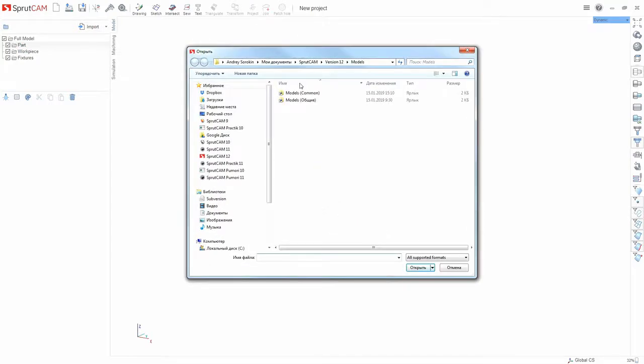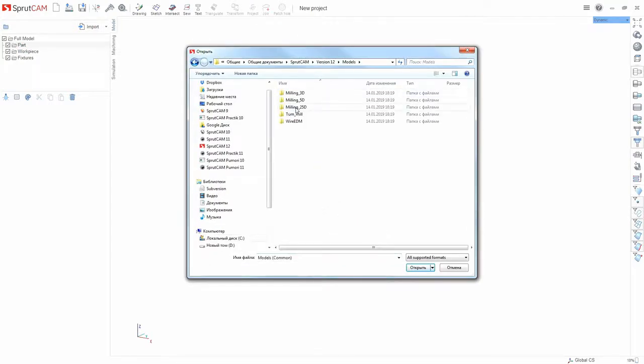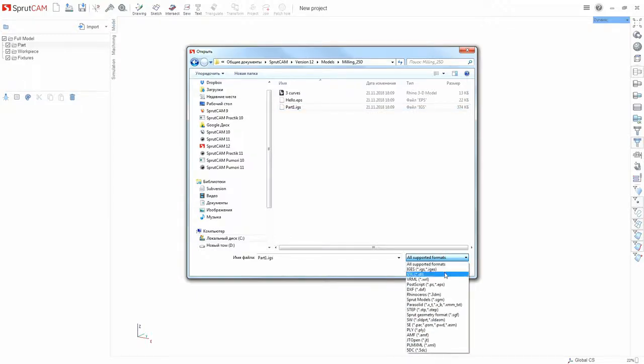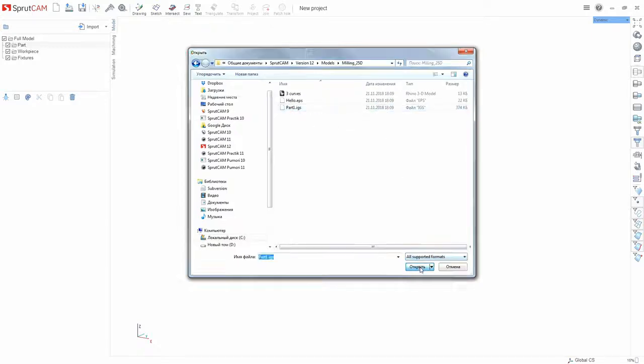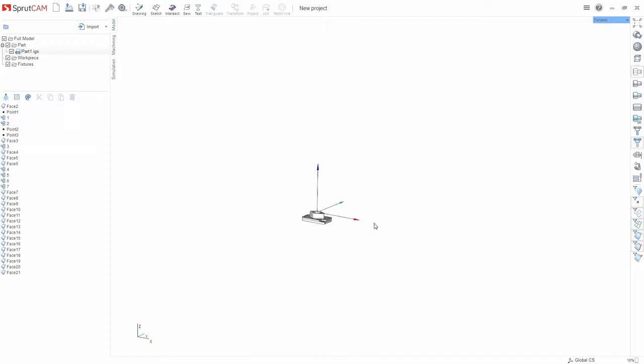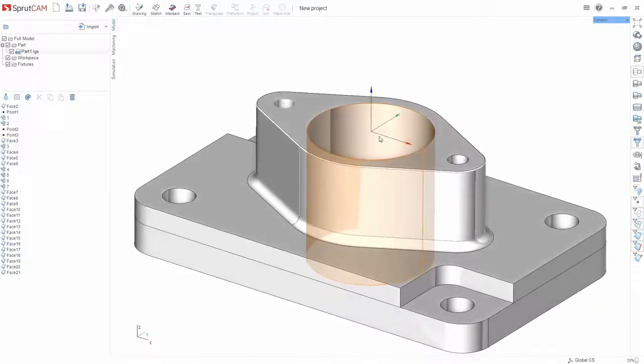Press the Import button, select a standard directory, for example 2.5D, and here choose a part with the name Part1 from IGS formats. Here we can also see which formats are available. The most common are, for example, IGS, STL, PostScript, DXF, STEP, etc. In this case, we are interested in Part 1. I'll select Part 1 and click the Open button. OK. Here we have the part loaded.